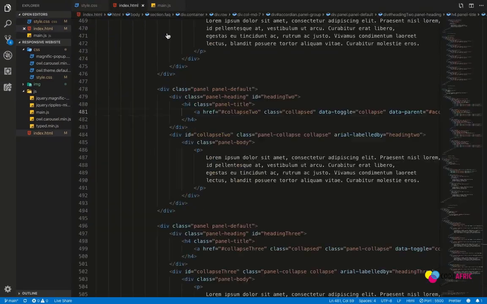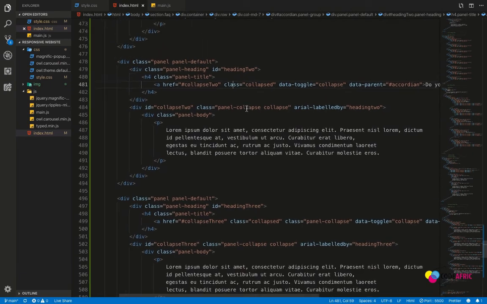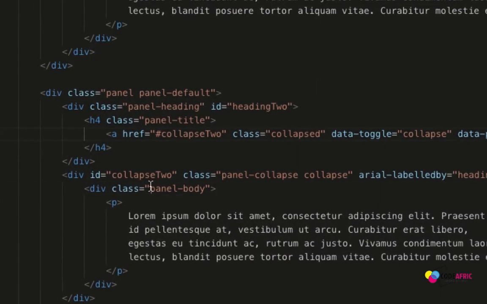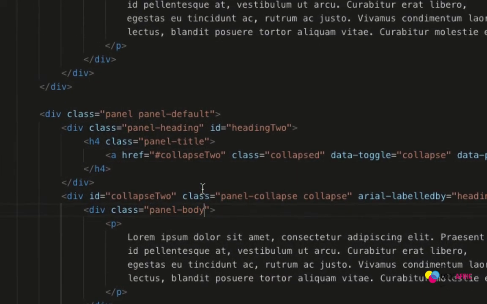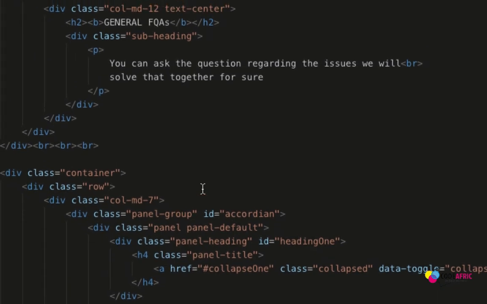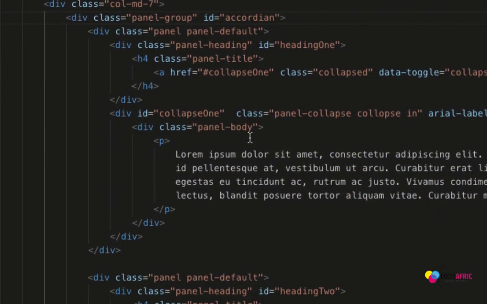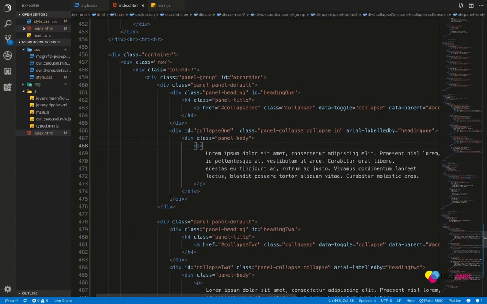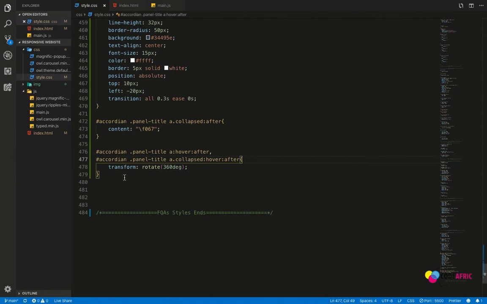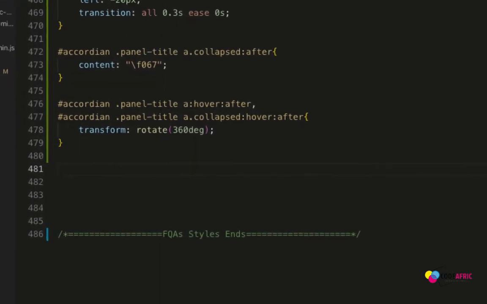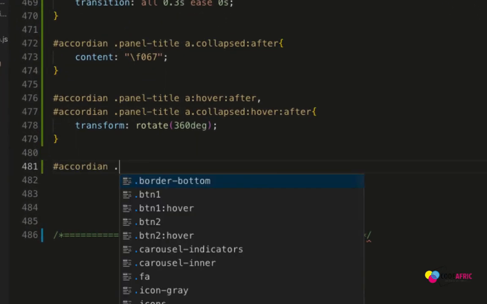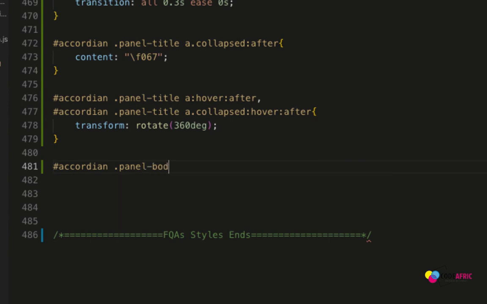Now back to our HTML, we can see that we have the panel body here. So we are going to reference this class in accordance with the main ID. The code will be hash accordion, then we reference the panel body, like this. All right, so now back to our CSS. Now we'll call the ID accordion, then panel body.